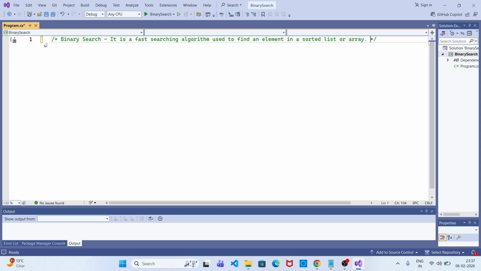We can imagine a dictionary where we don't read every word from page 1. We open the middle page and check the word. That's exactly how binary search works.